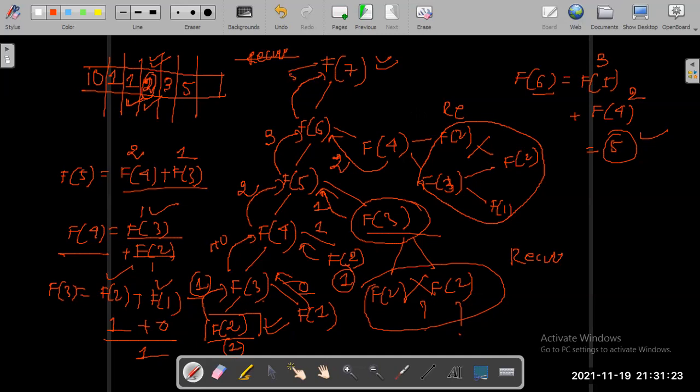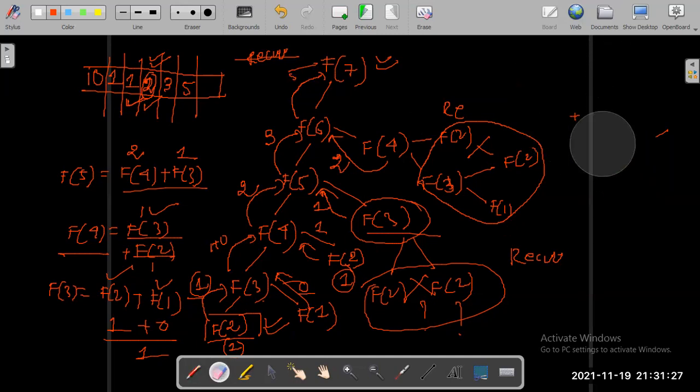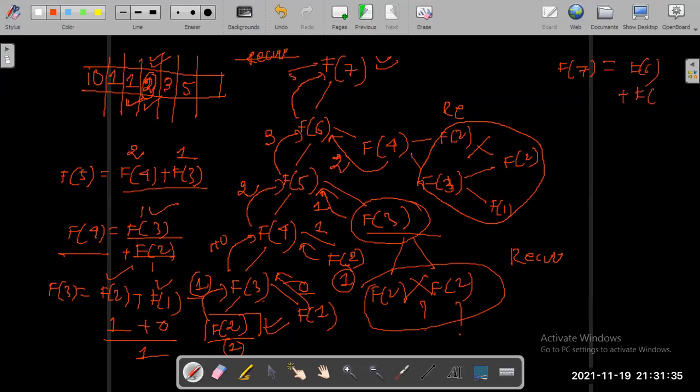Okay, so what is f of 7 equal to? F of 6 plus f of 5. F of 7 is equal to f of 6 plus f of 5. Now f of 6 has returned a value 5. Now what else do I require for f of 7?